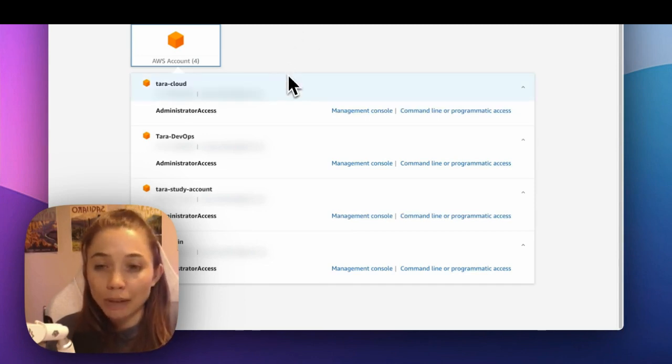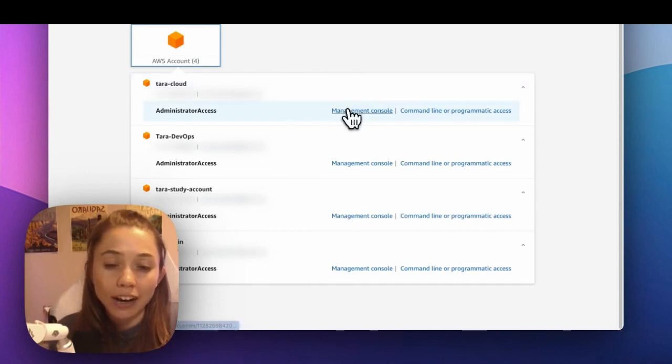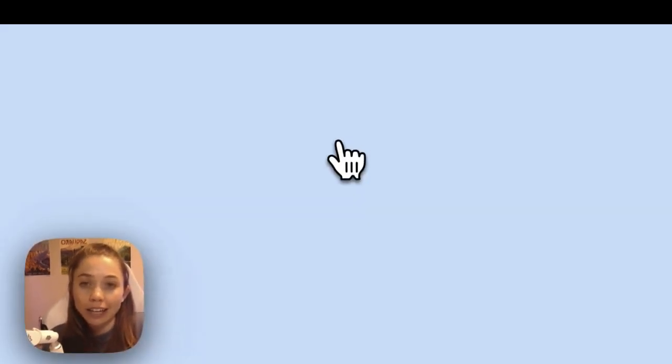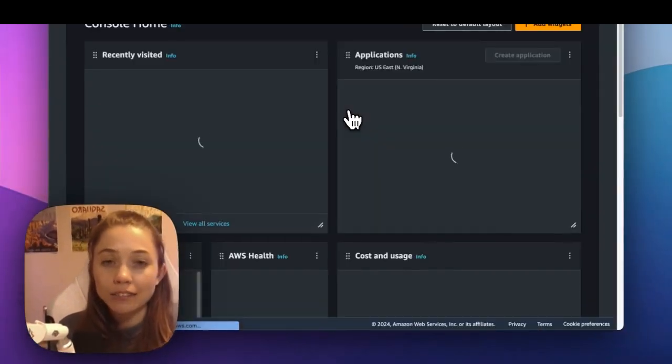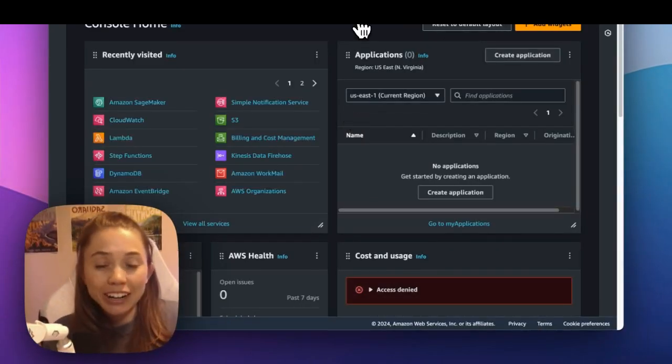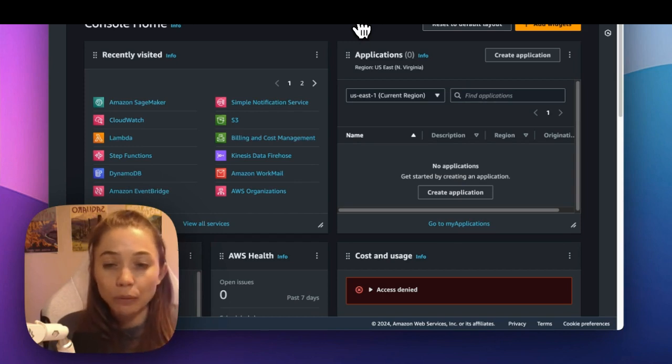So, let's say I want to go mess around in this Terra Cloud account for a little while. I just click this management console link. Identity Center federates me into the Terra Cloud account as a federated user. Boom, I'm in the Terra Cloud account. I can start building, I can start doing what I want to do.